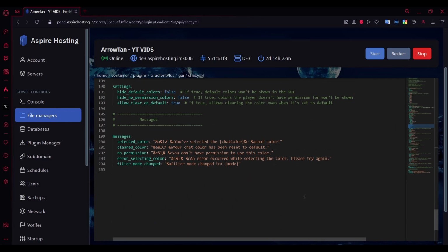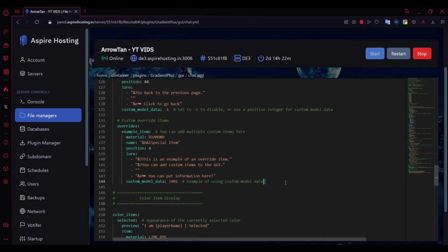So let me just go down. I think the override is over here. Yeah, so pretty much what this is, is that you could maybe add custom heads over here. I'll show you that in a bit. Mostly you can select the position where this special item can be added. Maybe you can tell them that something like this can be bought on your store, and maybe something like 50% off if you buy multiple chat colors. Something like that, you could edit them.